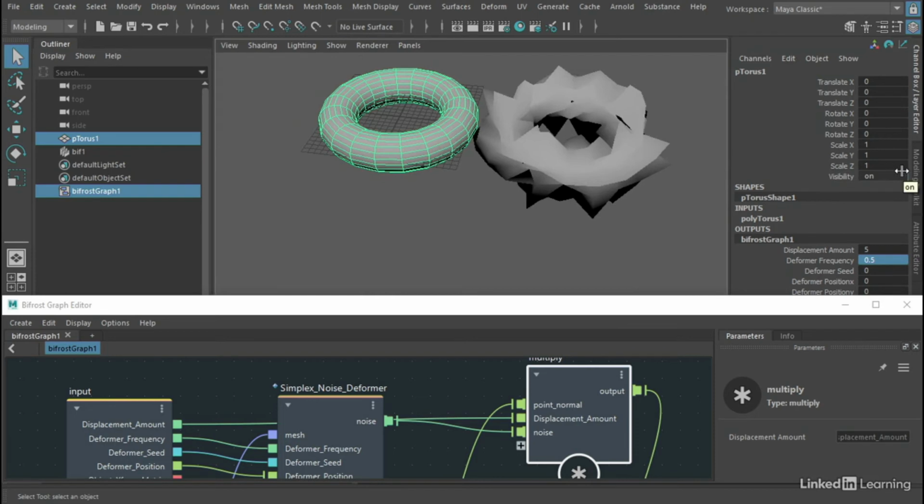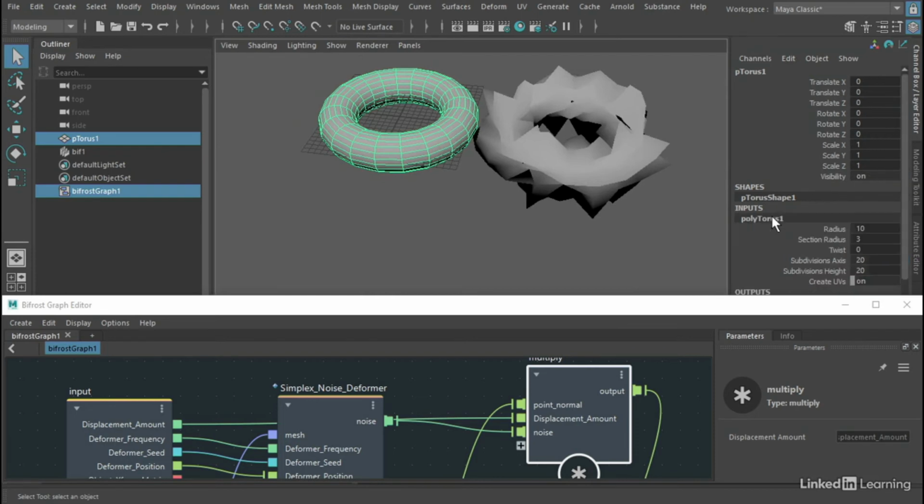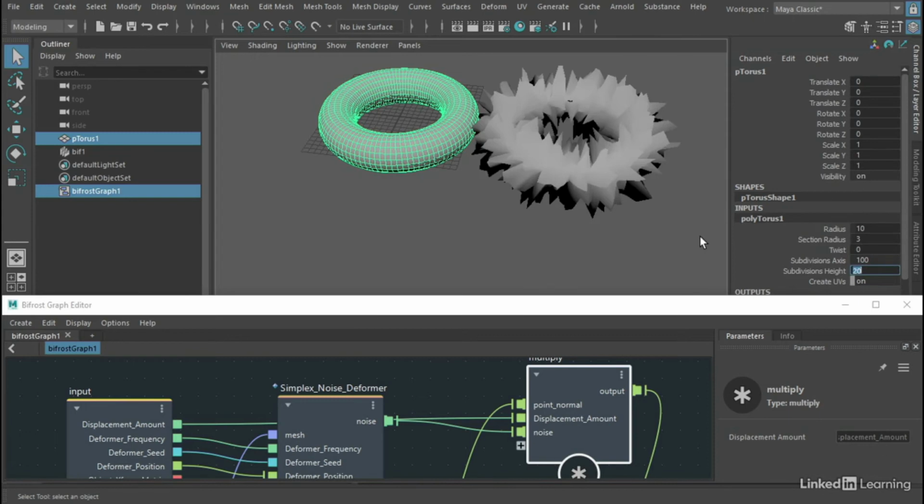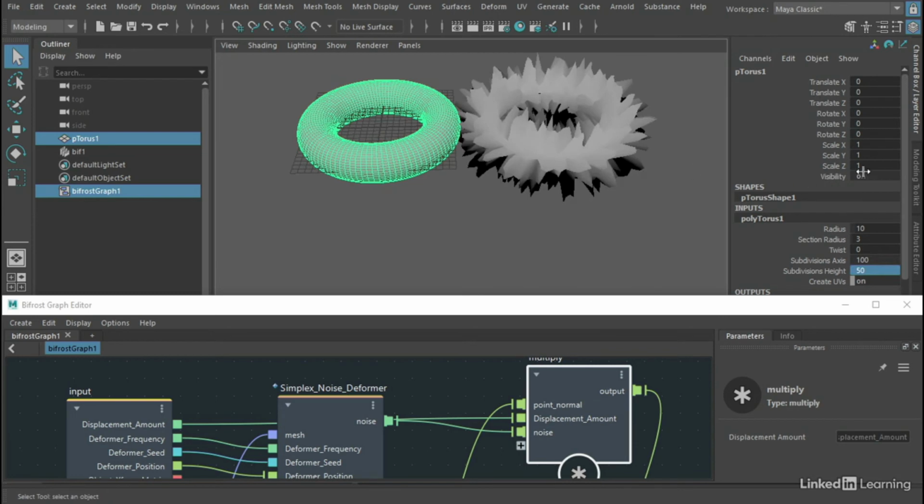Okay, so we don't have very much detail on our source object. So we can go into the input nodes to polytorus1, increase the subdivision's axis to 100, press tab and set the subdivision's height to 50. And now we're getting a very strong displacement effect.